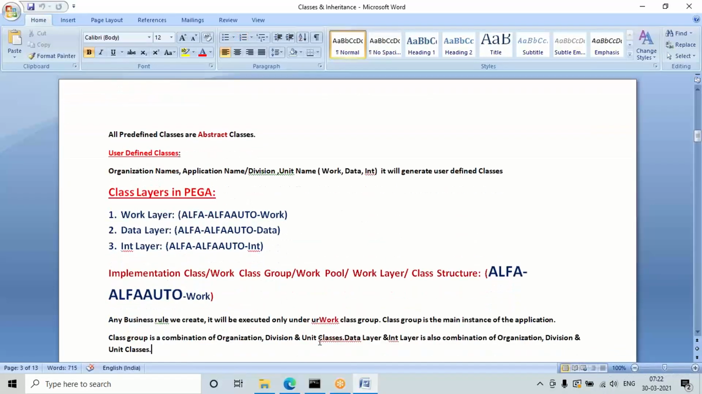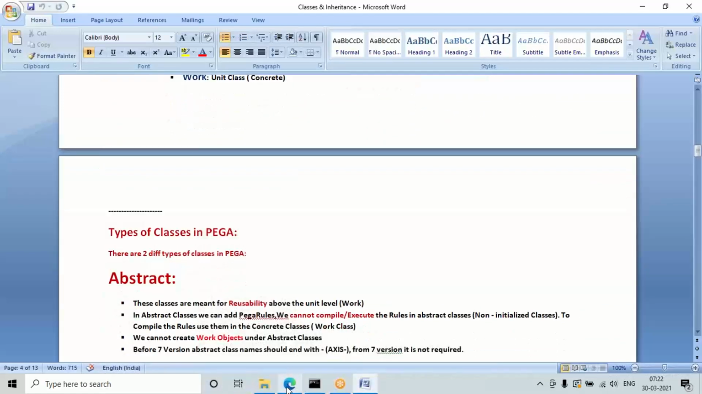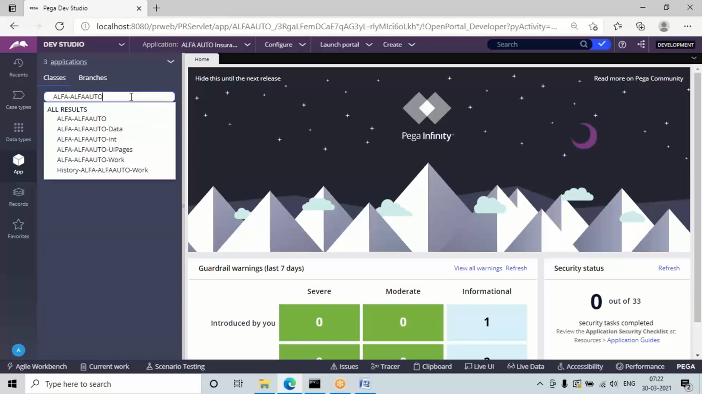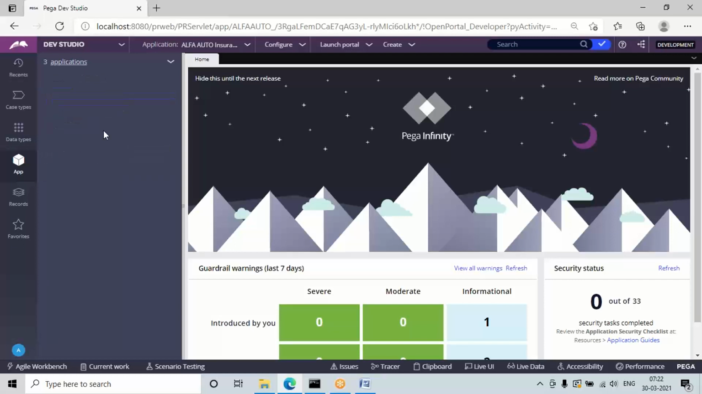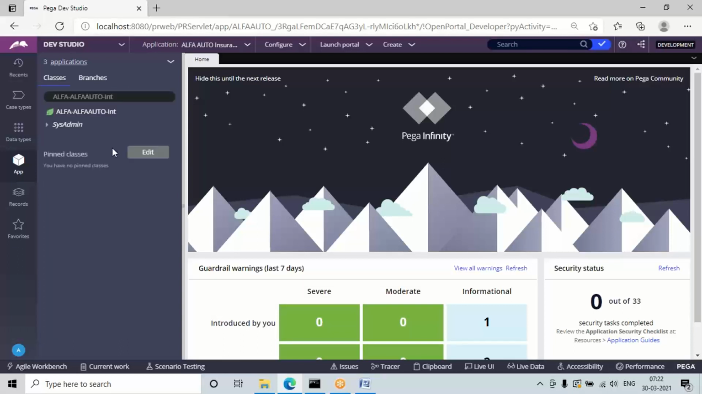Okay, and the next thing is, what are the classes available? If you want to see other classes, you have an explorer. This autocomplete window is called the class explorer. If you want to open any other class, you'll see all the class types which are generated in the drop down. If you want to choose the data layer, you have to choose that one. If you want to choose the integration layer, you have to change it manually every time.